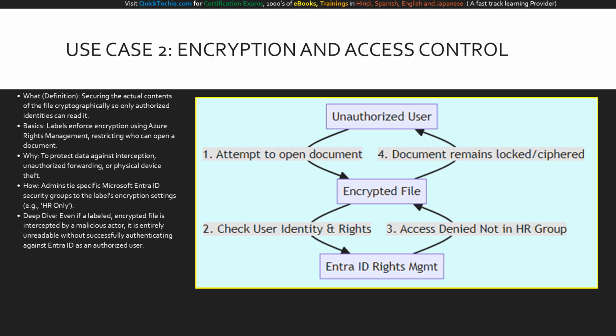Let's trace an unauthorized access attempt via this sequence diagram. An unauthorized user obtains the file and attempts to open it. Step 1. The encrypted file does not just open, it pauses and actively checks in with Entra ID's rights management engine. Step 2. Entra ID evaluates the user's token and determines they are not in the required HR group, sending an access denied signal back. Step 3. Consequently, the document remains locked and completely unreadable. Step 4. The cryptography successfully defended the data.